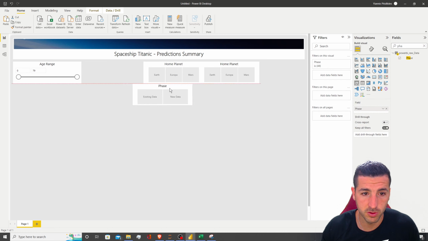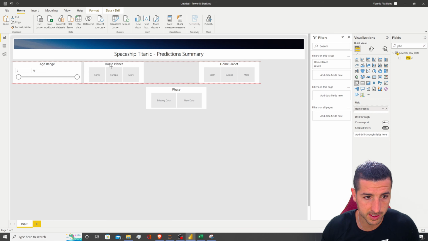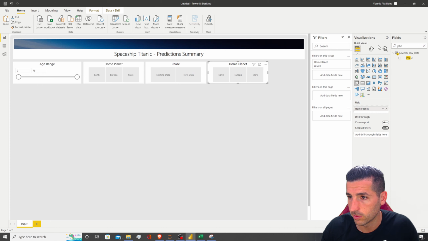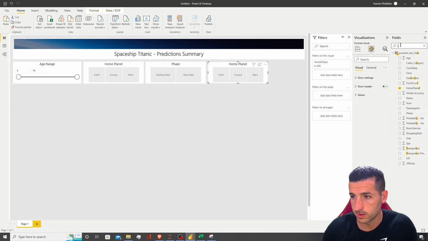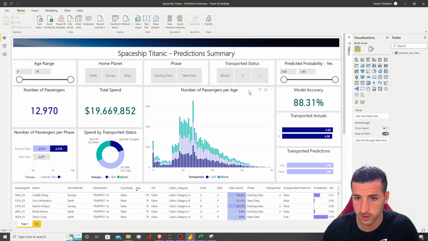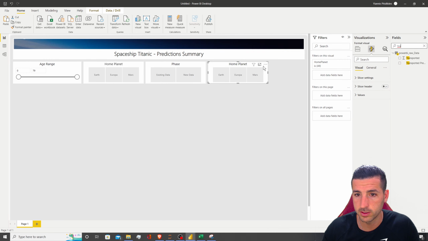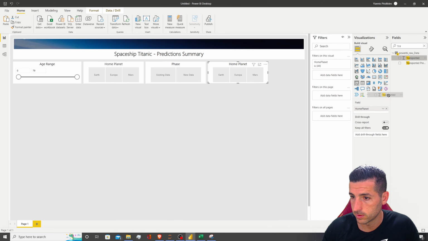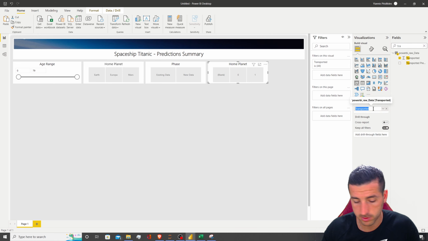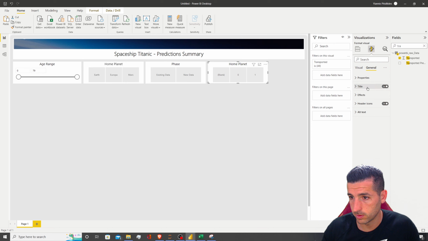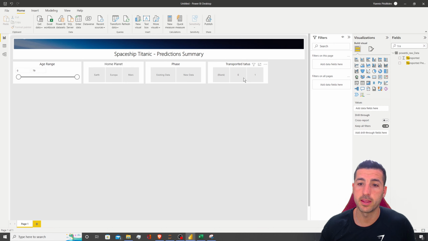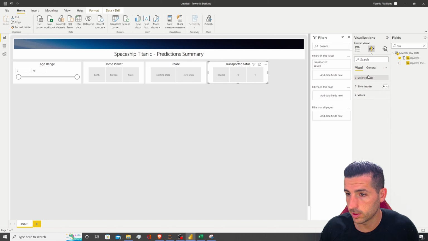Oh, I've changed the wrong one, sorry. Let's leave home planet as is. Phase and then transported status. So click over here. Transported status. Let me see which field it is quickly. Yeah, transported. So transported, replace it, remove it, go over here. Actually, let me copy this. Then go into the title, change this status like this. Not status, status.